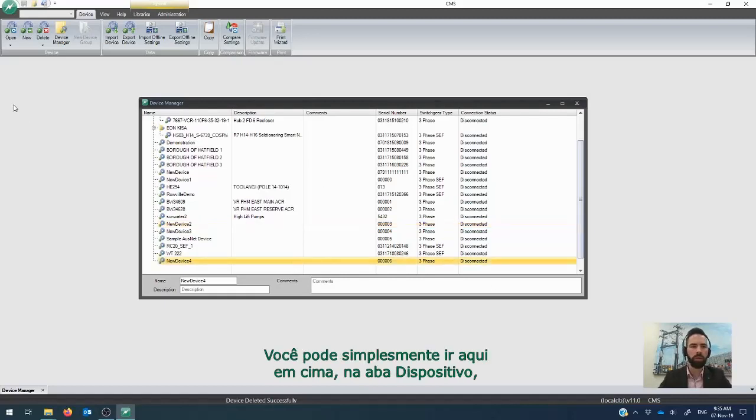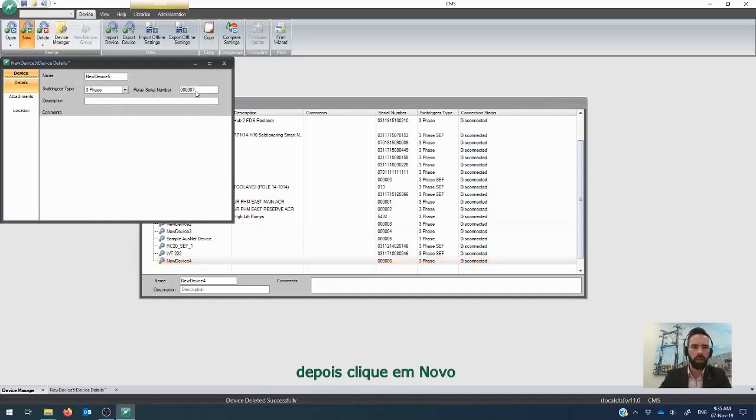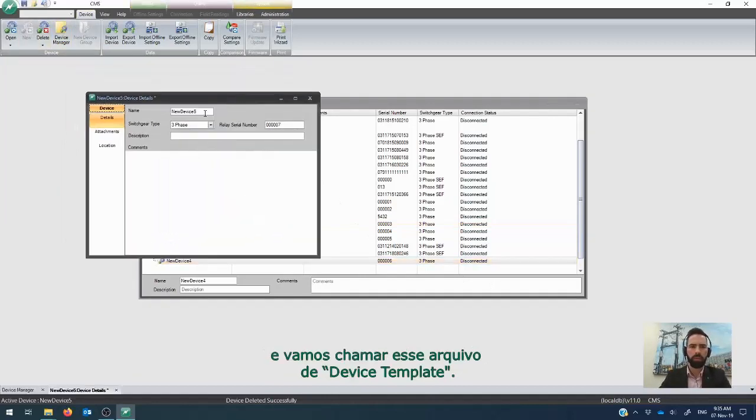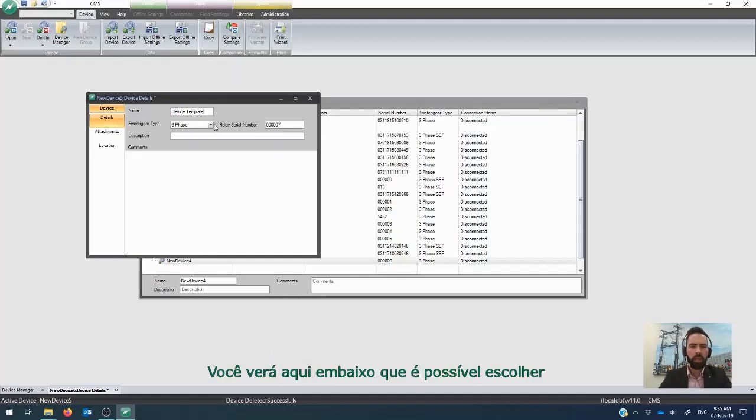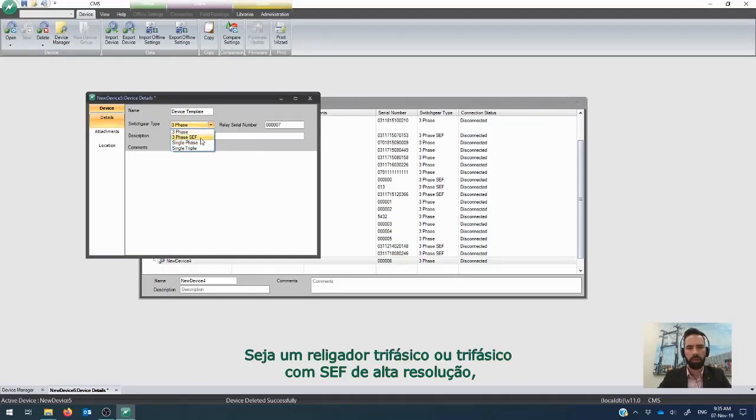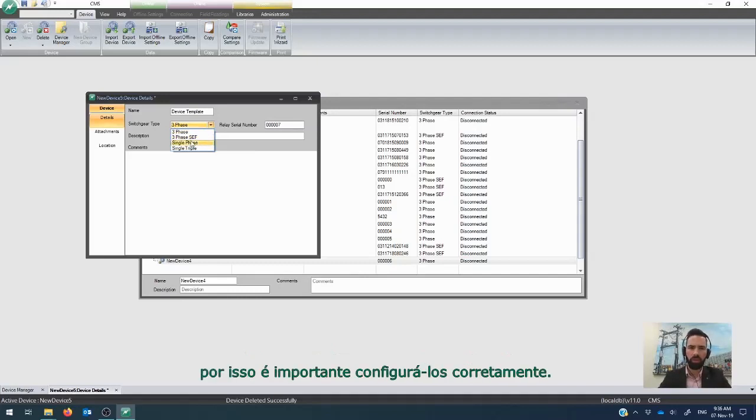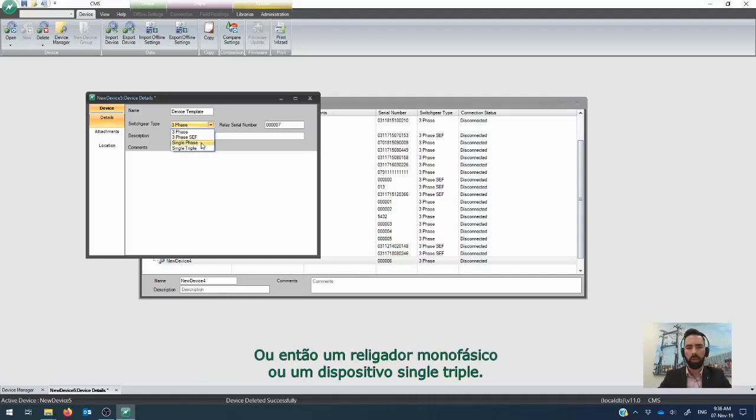What you can do is just go up here to the device tab. We'll go to new device, and I'm going to call this one device template. You'll see underneath it, then you can choose what kind of switchgear you're going to connect to, whether it's a three-phase recloser, a three-phase with high-resolution SEF. That changes the settings that are available to you, so it's important that you get those right. Or a single-phase recloser or a single-triple device.